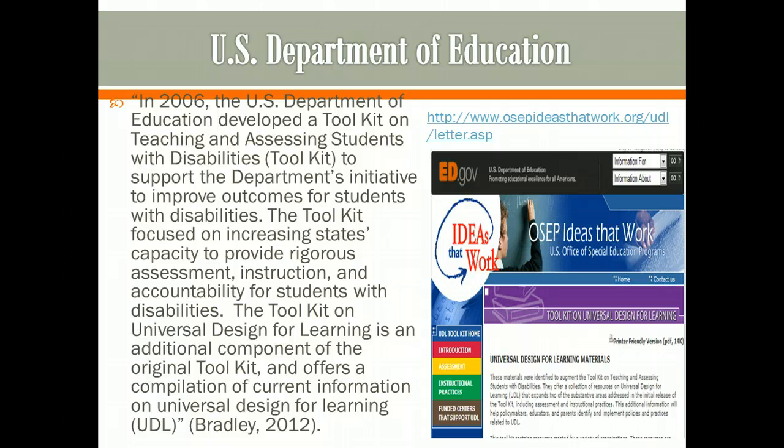This is a great resource to go look at because it is put out by the U.S. Department of Education. Again, a toolkit for creating and helping students with learning disabilities, but also has an introduction, assessment, instructional practices, and centers of support. So some more information that can help you understand Universal Design for Learning.